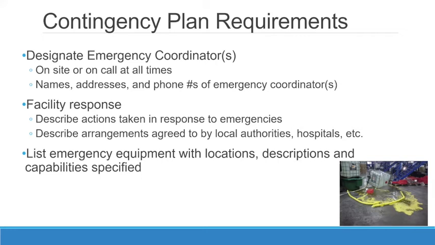The contingency plan includes a description of the arrangements with the local police department, fire department, and other emergency response teams. In the contingency plan, you will find a list of the emergency coordinators and their telephone numbers, and this list must be kept up to date. And if you have more than one person listed as emergency coordinator, then you need to identify the primary emergency coordinator, and then the other emergency coordinators are listed in the order that they will assume responsibility.